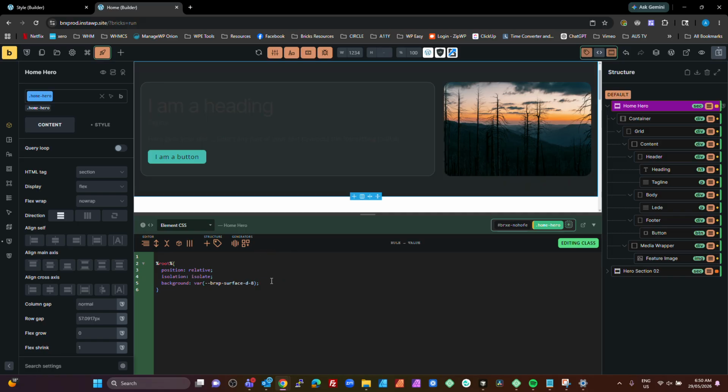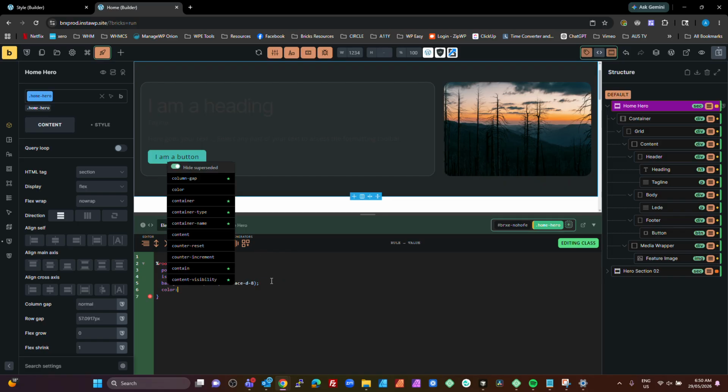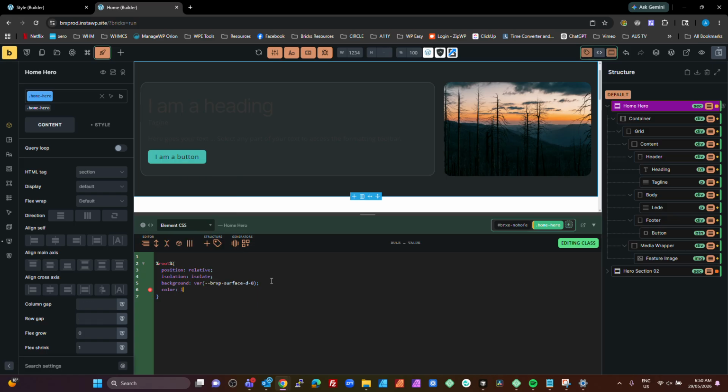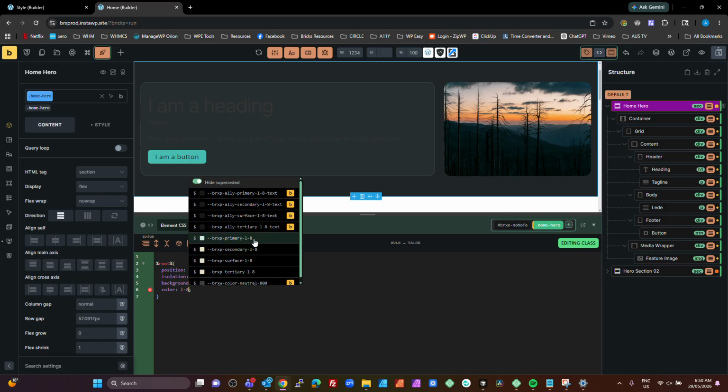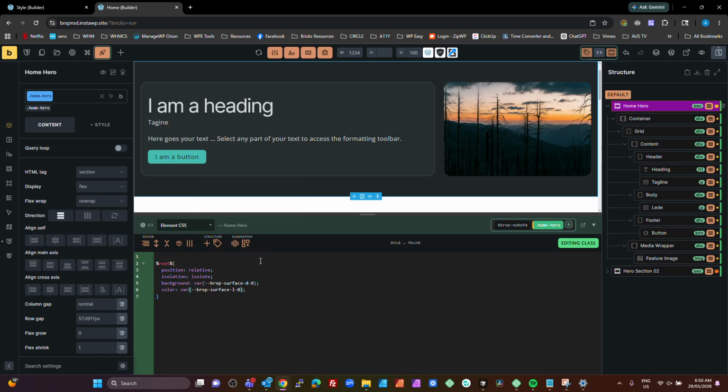Okay, let's do a color, set our default color of L8. So we're going to set a color of our surface L8. There's our surface L8 default color. Now we've got a base ready to go. I'm going to add some additional stuff. This is all nested CSS.